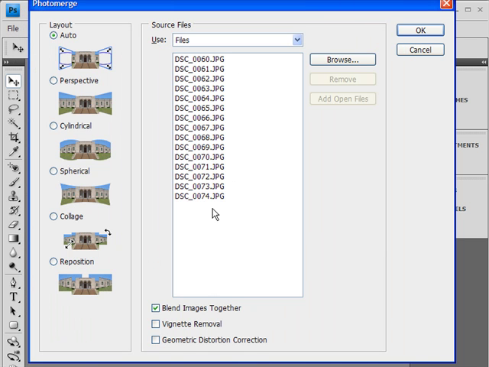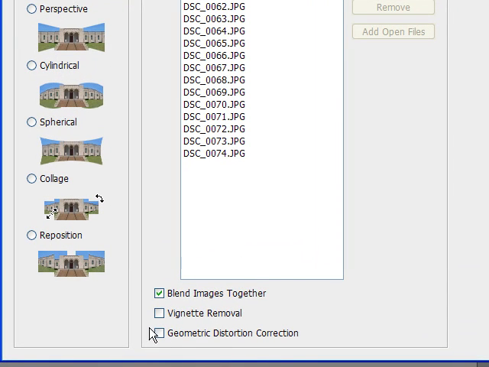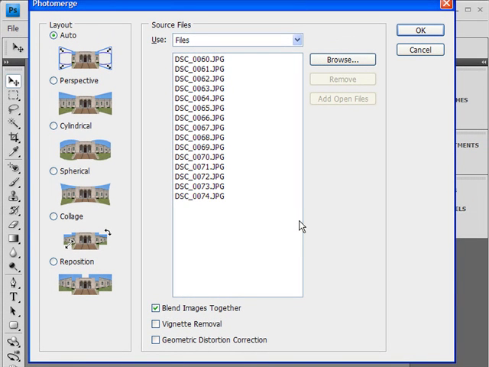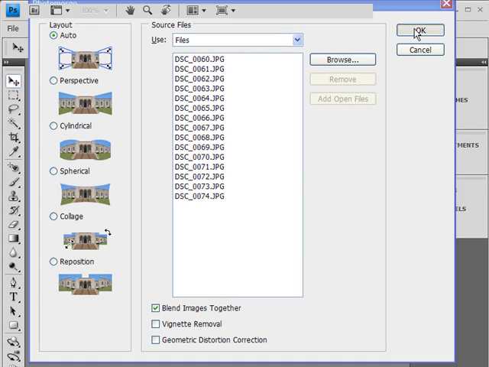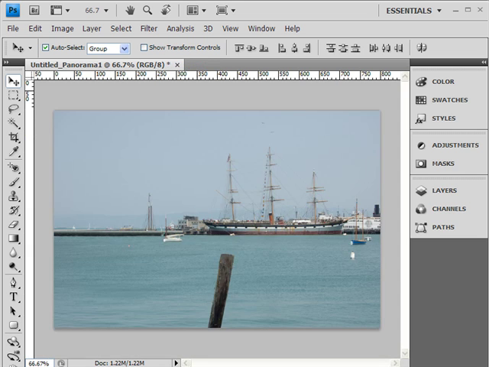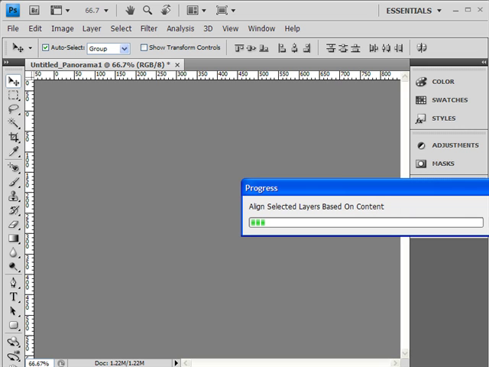Photoshop lists the pictures that you wish to include in the Photomerge. Down below, I can check some of these settings if I wish, but in this case, I just want to blend the images together. And then I click OK. Photoshop starts its magic. As you can see, it's advancing through the pictures, doing various things that it does. It's working its magic and will soon create a panorama of all the images that we selected.